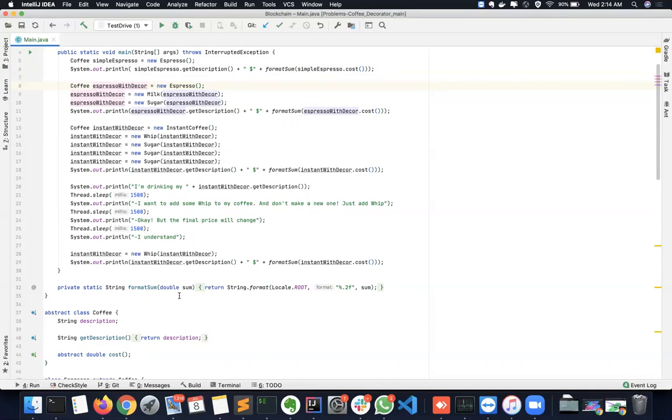You can do your summation as well, but I have added this format sum. It is a function to add the total cost for all these ingredients. The last line is also kind of a normal conversation where a person wants extra whip also. So you can read that as well. Next, a whip is being added, extra added, and a new cost will be added. This is all being done at runtime.